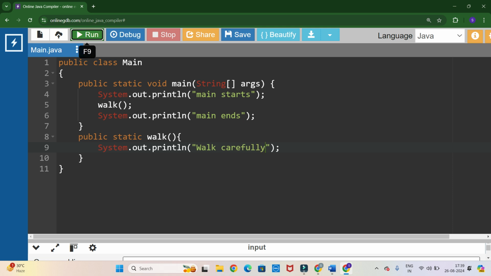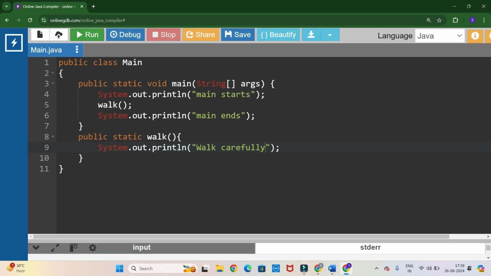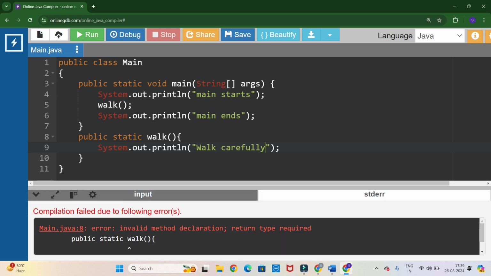And now let me run it. What do you think the output would be? Is there any error? Wait just a second. Static void walk. Down main method walk. Close it.